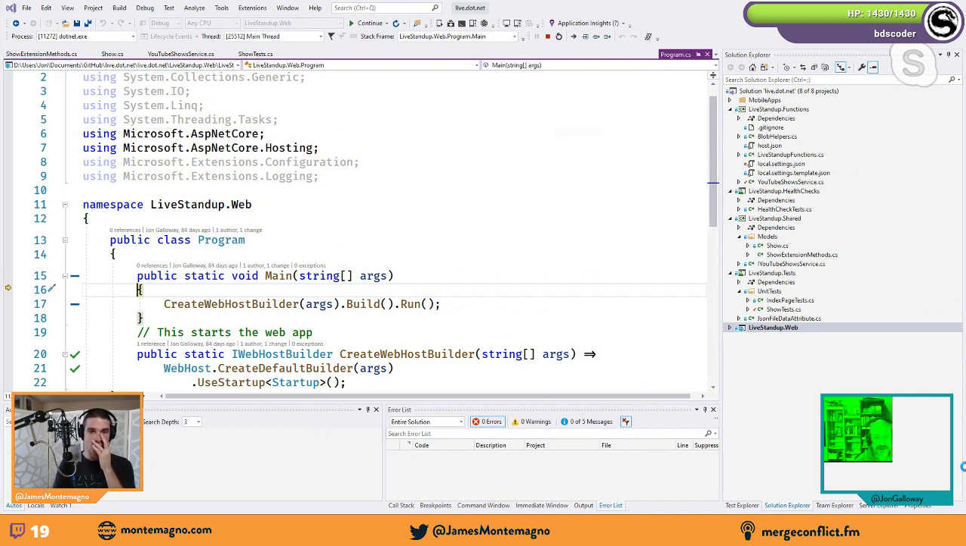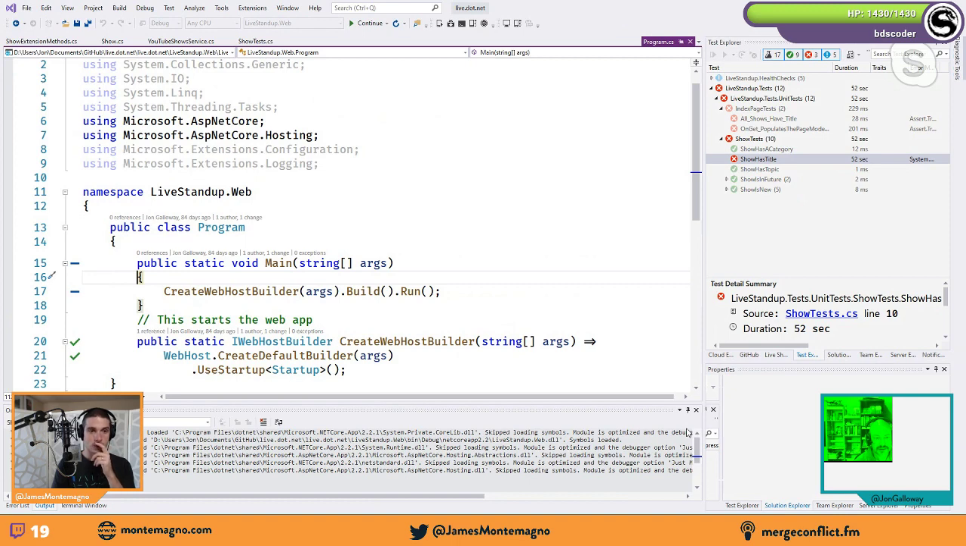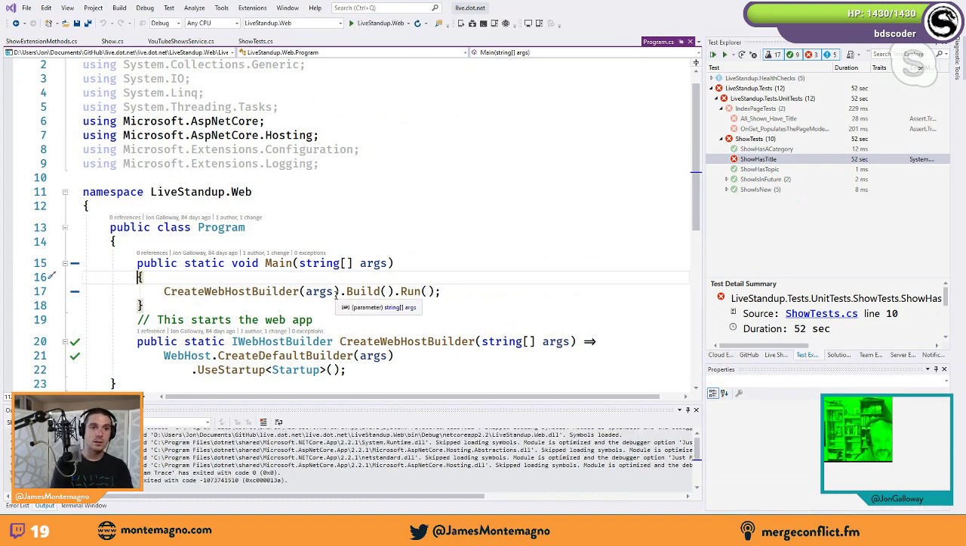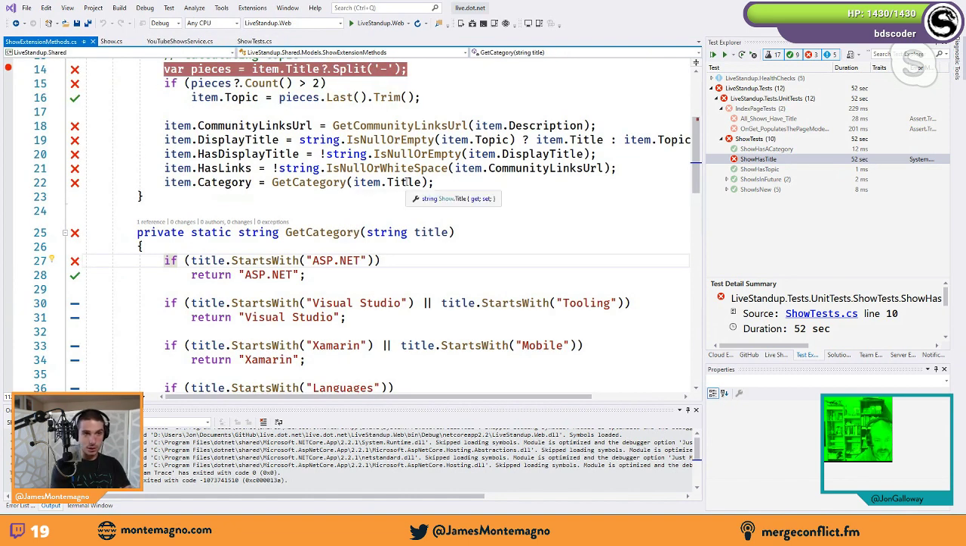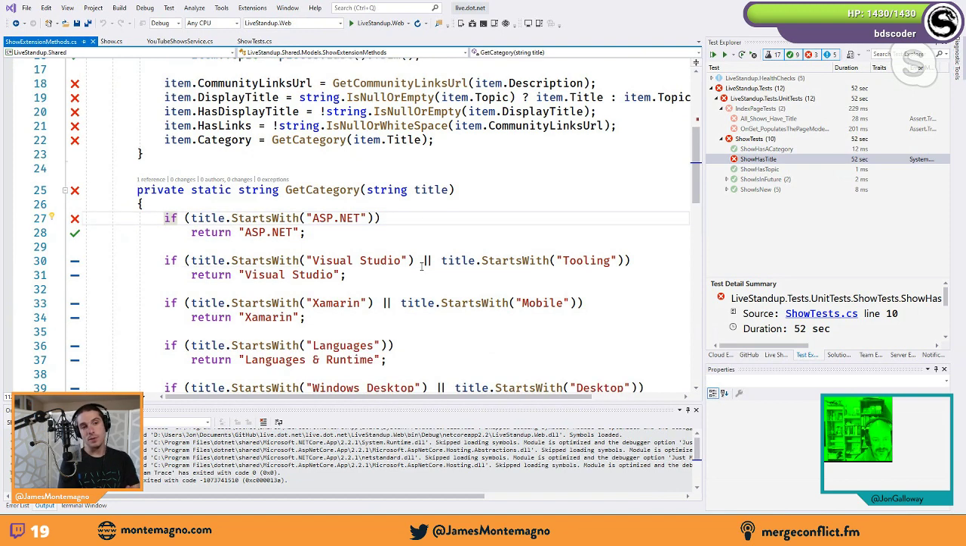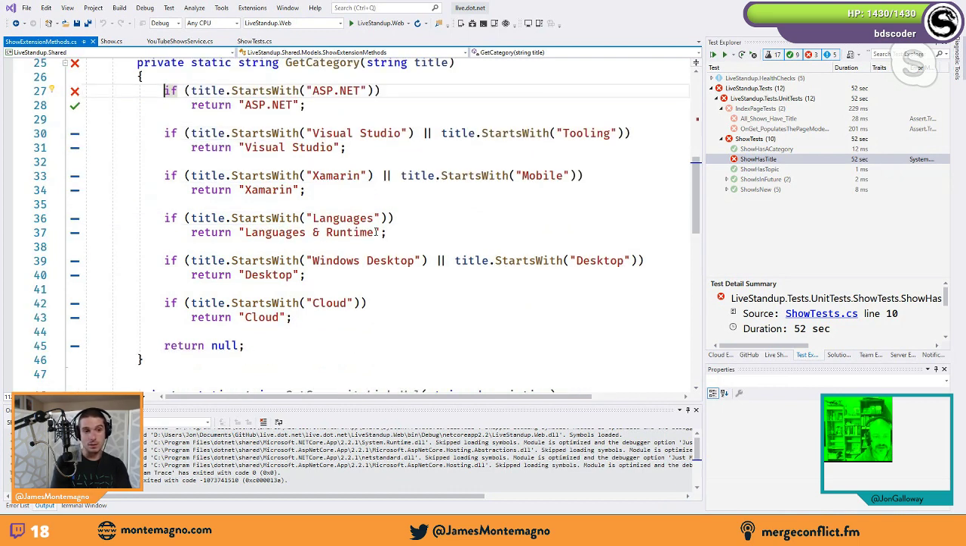Interesting. Okay, so it just crashed. Exception thrown. And that's because why? The title is null. Item dot title. So maybe we should put a little if string dot is null or empty, right? Then return null out of get category. Yeah. If it doesn't have a title, you can't parse the title. It's null.